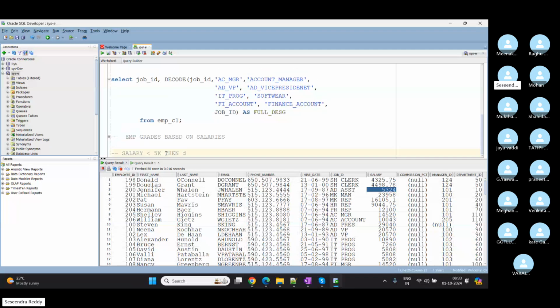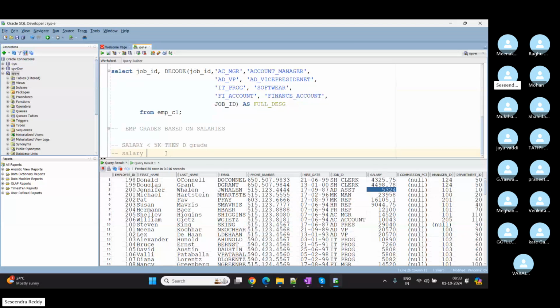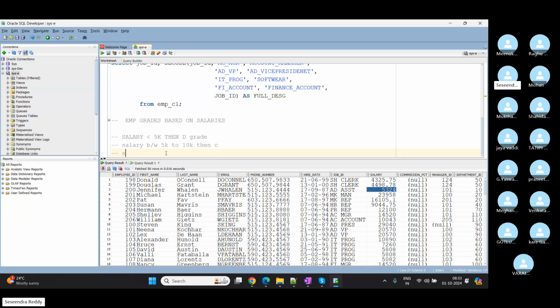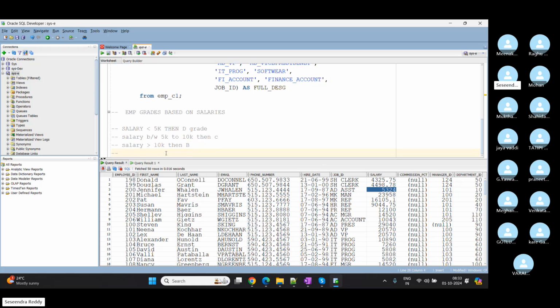Okay, then D grade for salary less than 5,000. Salary between 5K to 10K, then C. Same way, salary greater than 10K, then B grade, and salary above 20K, then A grade. Less than 20K is fine. So now we want to give grades to our employees: D grade, C grade, B grade, A grade based on their salaries.